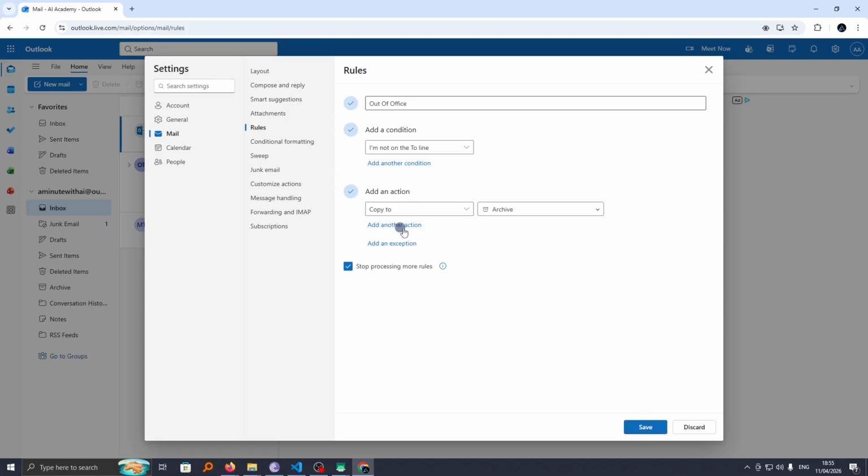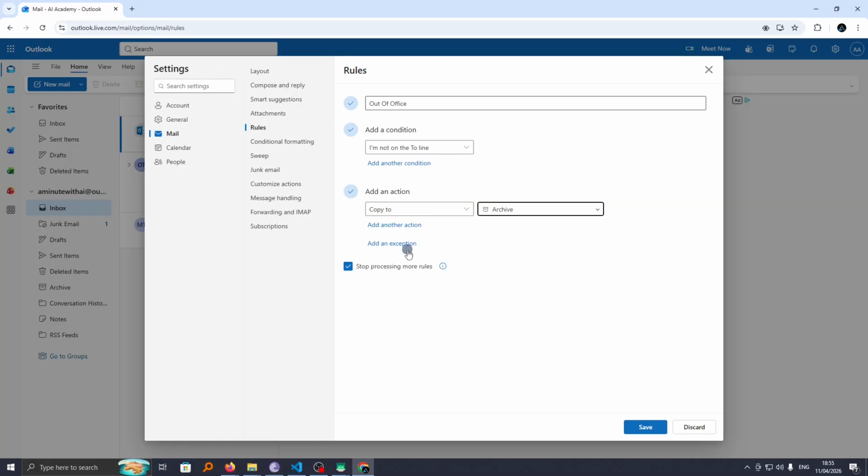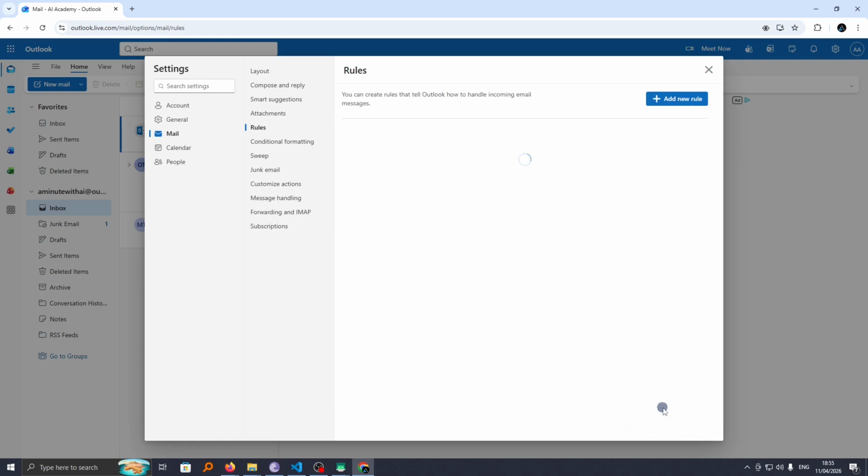You can also add another action as you wish, or add an exemption if you wish so. Once you're done, now click on save, and this will save your rules. So that's how you can add rules on incoming emails in Outlook.